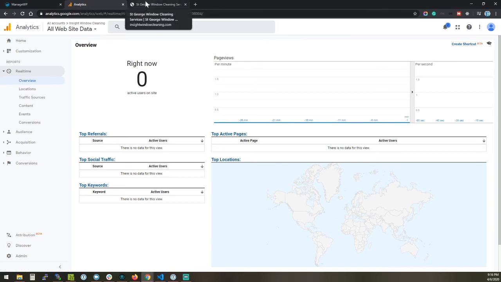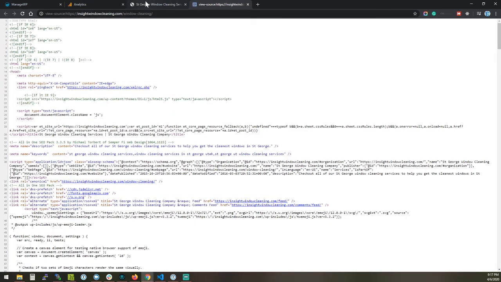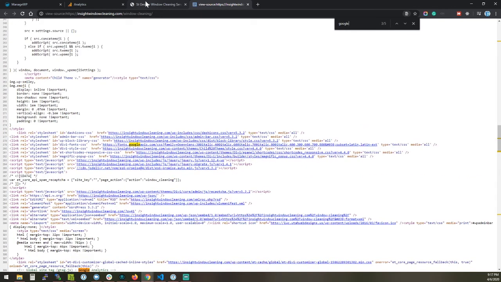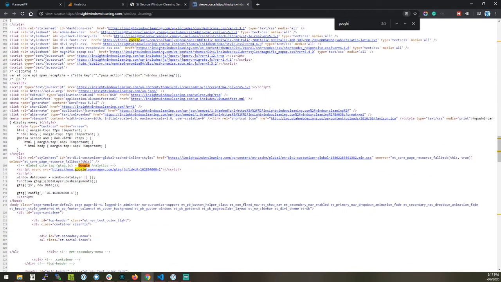And it doesn't look like it's showed up yet. So let's go check the source code and see if we actually added that. And it is added, okay.